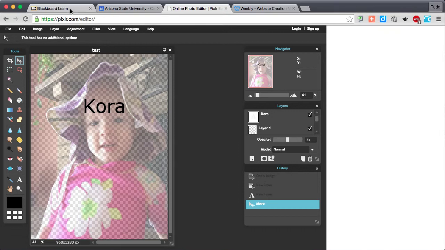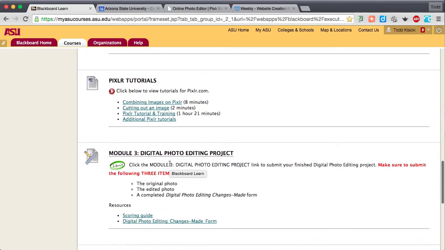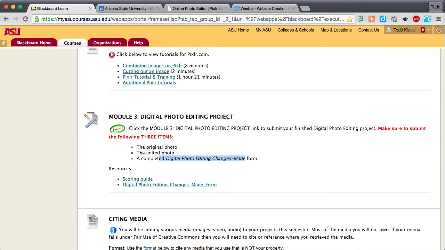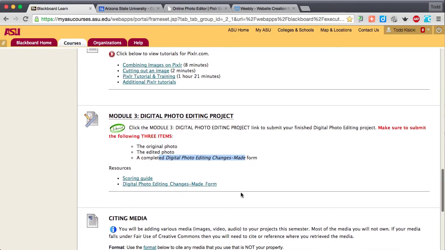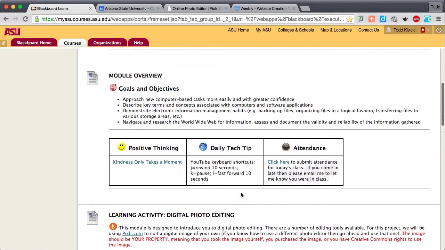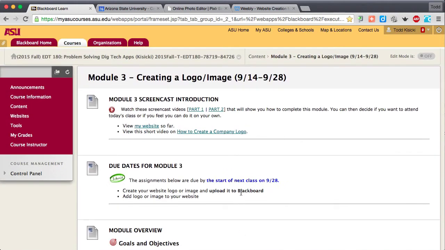Now just remember that when you are finished, you want to submit into Blackboard. You'll submit your original photo, your edited photo, and your digital photo changes made form. Now if you're just creating a brand new logo for your site, then you'll just submit two documents, the logo and the completed changes form. Okay? So just make sure that you do submit to there, and then also put it onto your website.